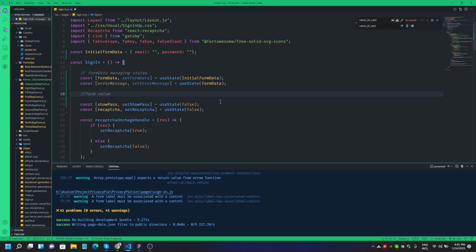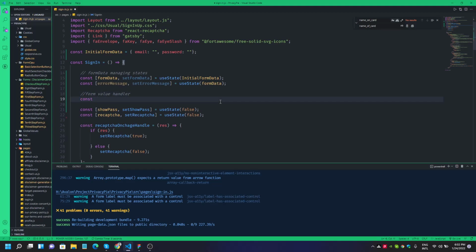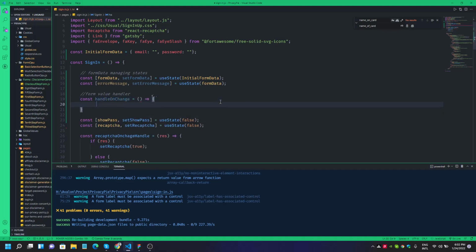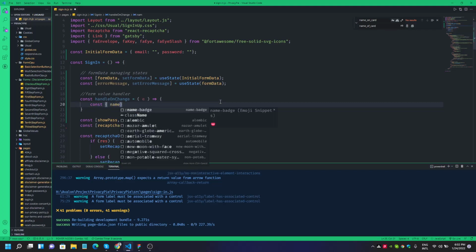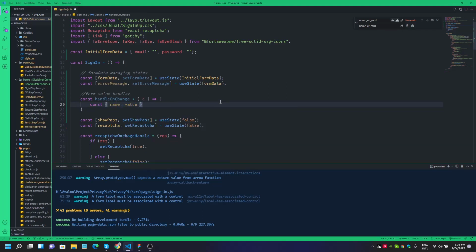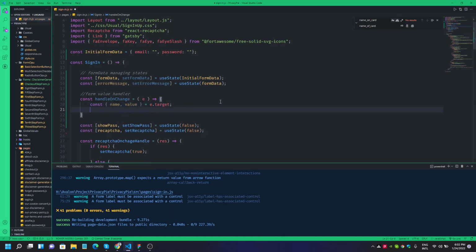Then I will create a value-catching function or on change handler, like handleOnChange. I'm naming it, and it will take a parameter which is event. Shortly I'm taking it as just e, and I will destructure the values name and value from e.target. So name, value equals e.target.